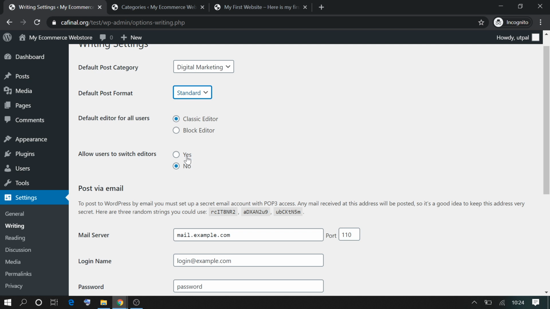Allow users to switch editor. If multiple users are going to use your website to write the blogs, you can have this option as yes, where they have an option to select classic or a block editor depending on their roles. I'll just keep it no in this case.